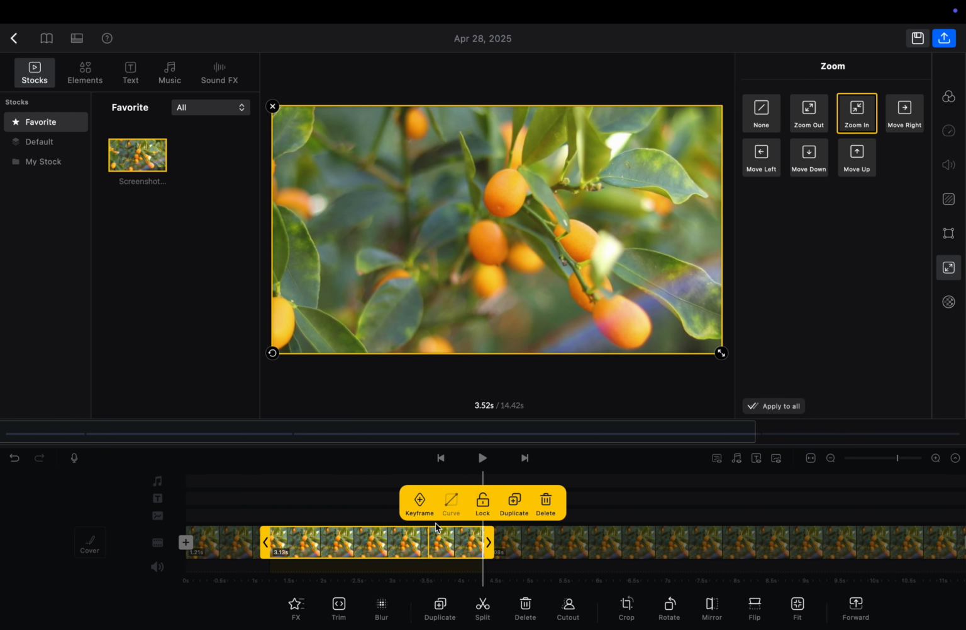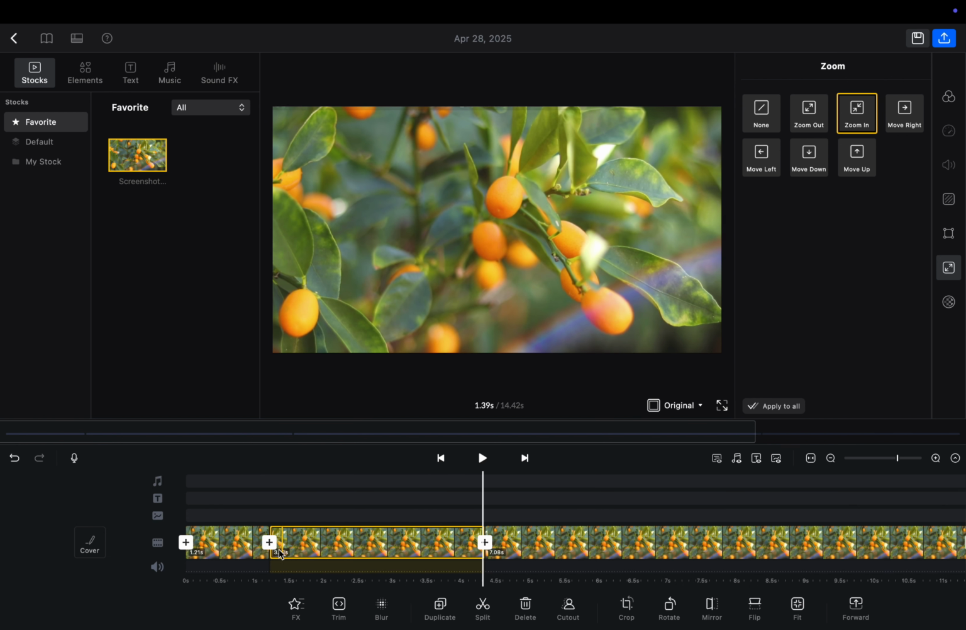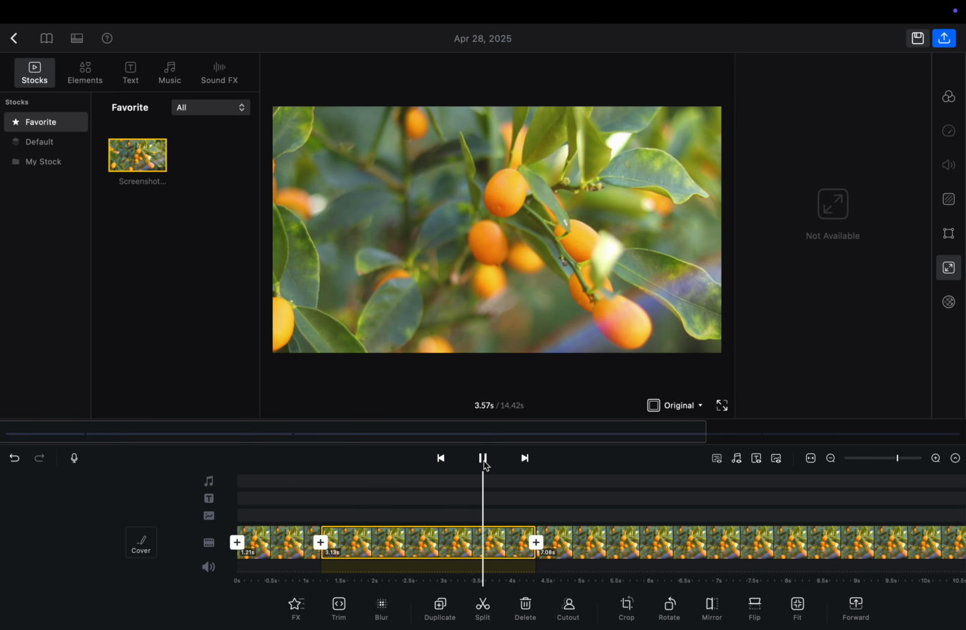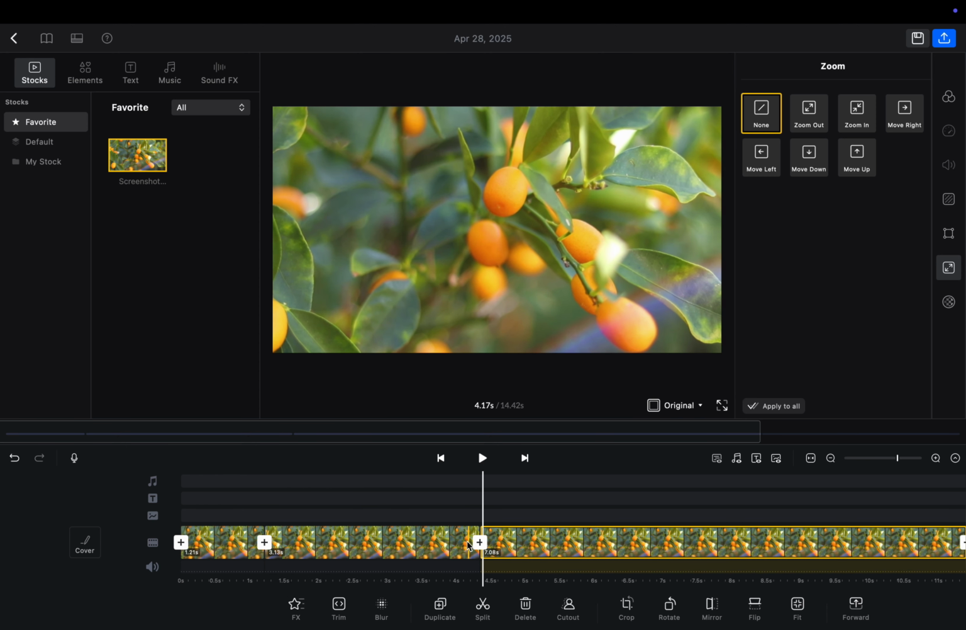So for the first clip I want to zoom in, so I'm going to click that button, and playing it back to show you, you can see the video starts at the original framing of my image and then switches to zooming in. So this little cut is a bit jarring.